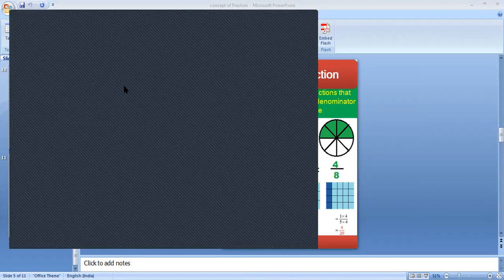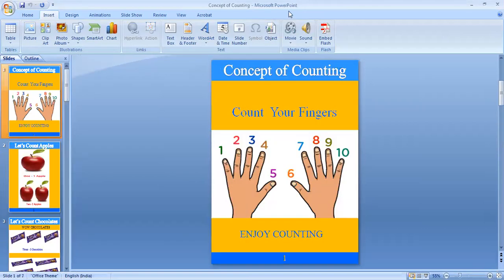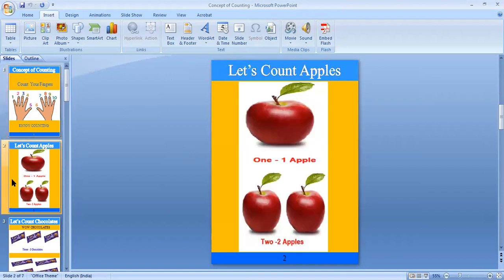Counting or tracing the number. For example, okay, counting of a number. I have to share this one also. Now I can make another flashcard, the concept of counting: count your figure. And this image I already got from the internet. Then I also select an image of people from the internet, edit it in Paint, and put it here. So let's count apples.